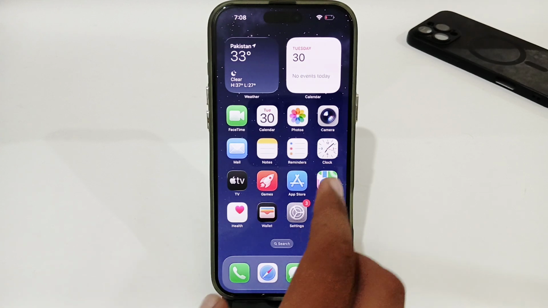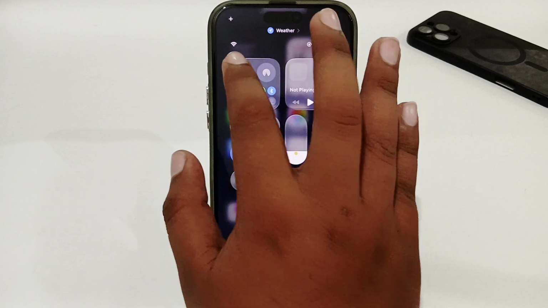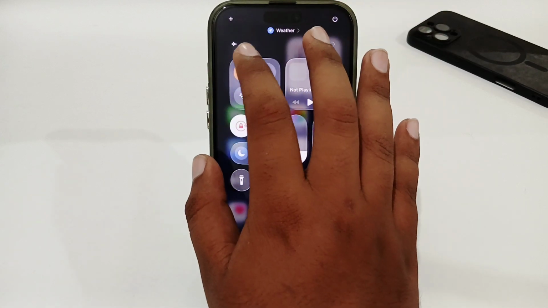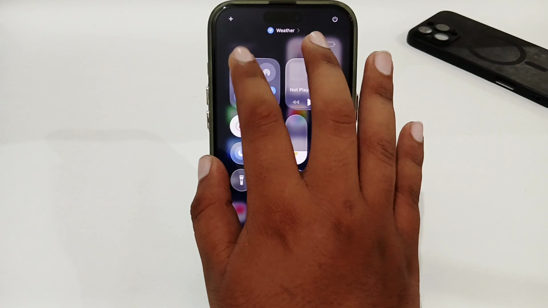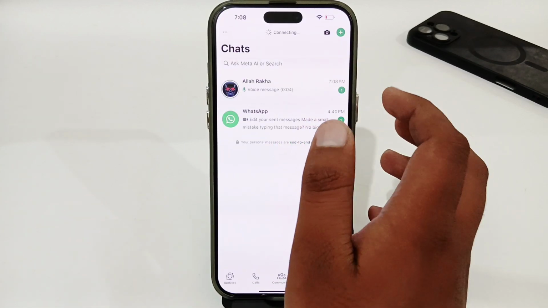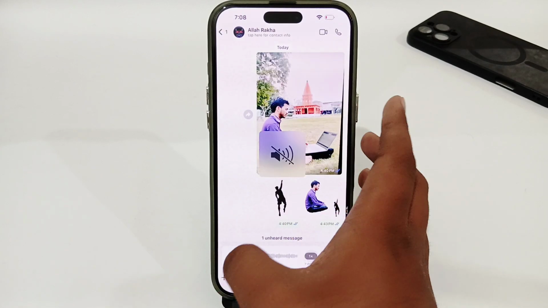First of all, you just have to make sure that you have a stable internet connection. It might be your Wi-Fi or cellular. Once you have checked, try to enable and disable your airplane mode four or five times. It will make a quick refresh of your network settings. Then go back, open your WhatsApp app again, and retry to play the voice message.